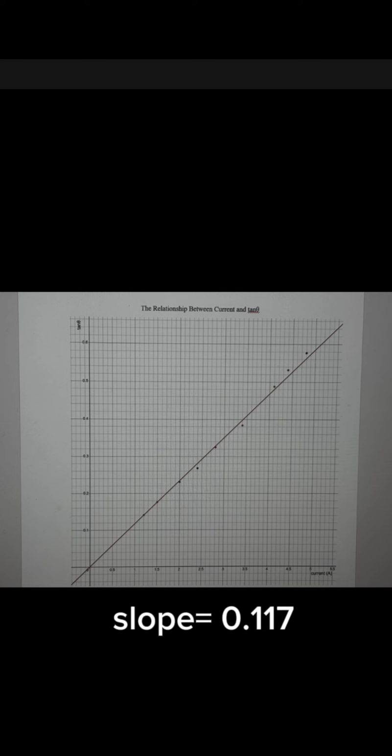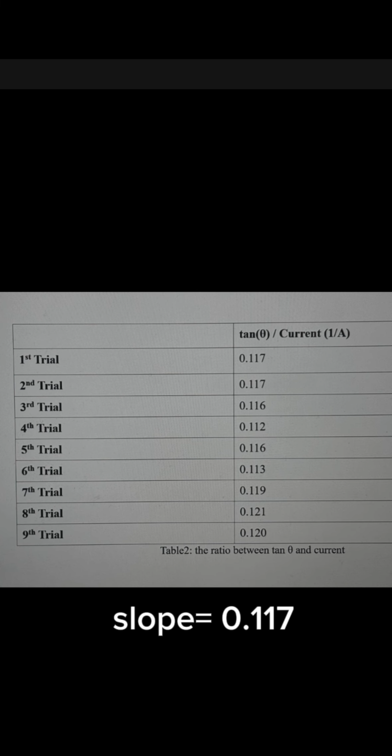Then I took the data in table 1 and created a plot which has current as x-axis and tangent theta as y-axis. As you can see from the plot, I achieved a linear graph with a constant slope, which is 0.117. Now I want you to notice that this slope I calculated is almost the same as the numbers I calculated in table 2 with small deviations.